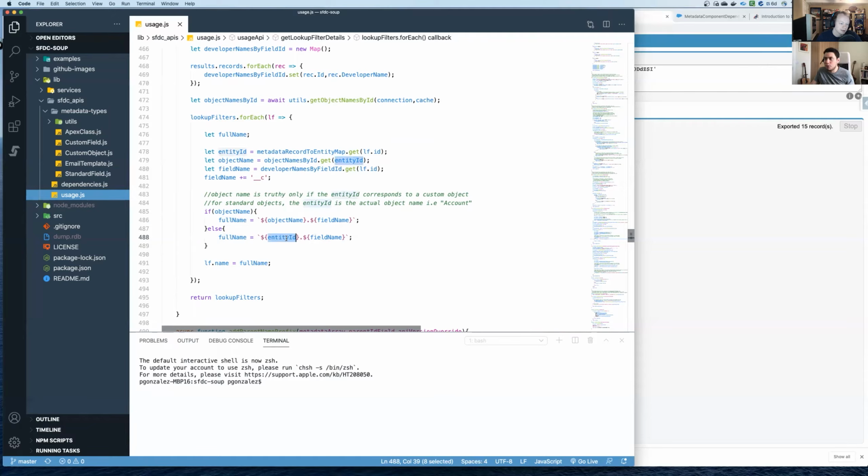You'll be like, what the hell is that? Well, the object name that I get here, which is from a map of objects by ID that I get from the metadata API, only works for custom objects. For standard objects, it actually returns nothing. Don't ask me why. So I know that if this returns false, it's because we're dealing with a standard object, in which case the entity ID is the name of the standard object.